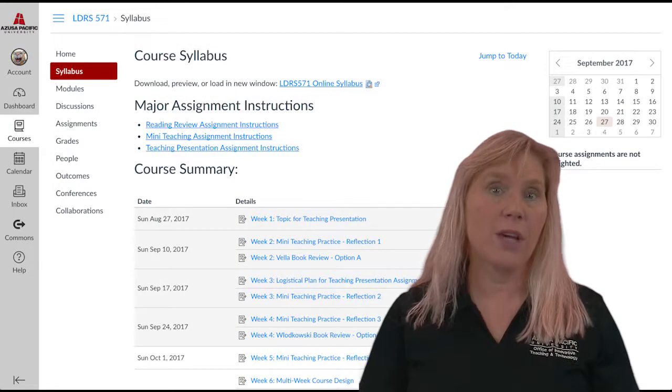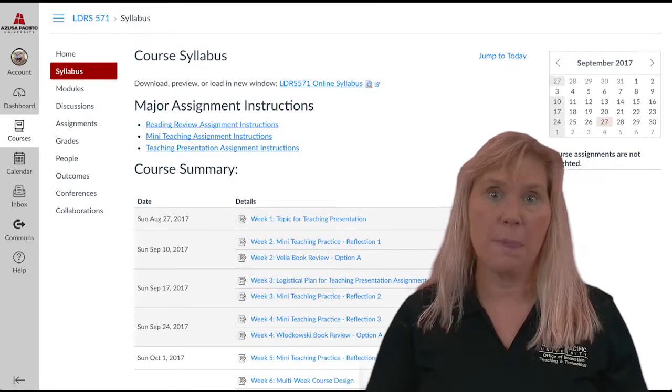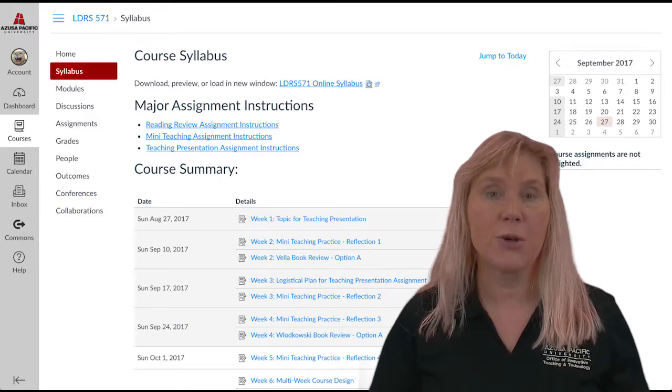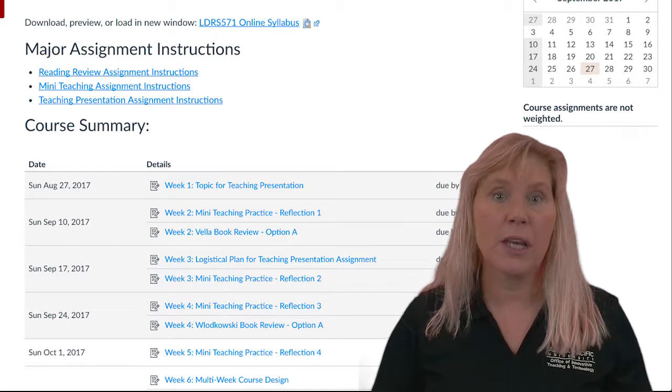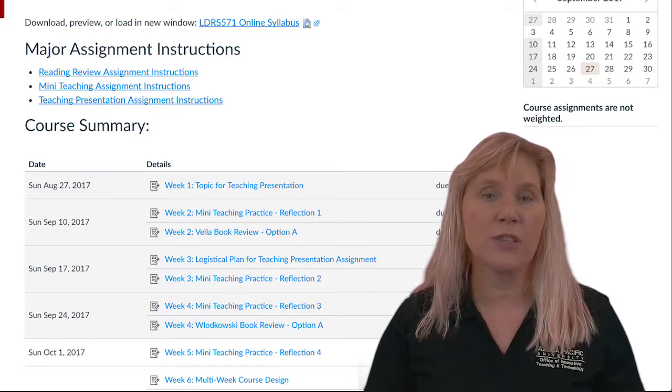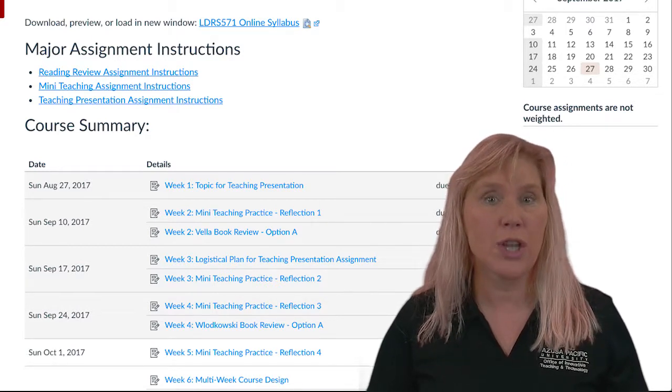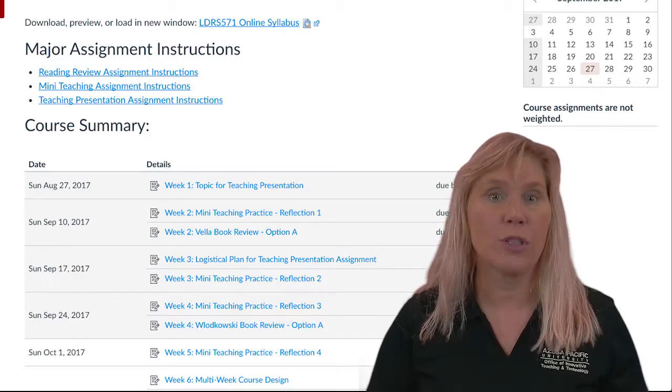Be aware that what Canvas calls the Syllabus tab takes you to a page with a link to your APU syllabus and a course summary which is automatically generated based on the assignments and events in your course. It can only be changed by adding, editing, or deleting these items from within your course.